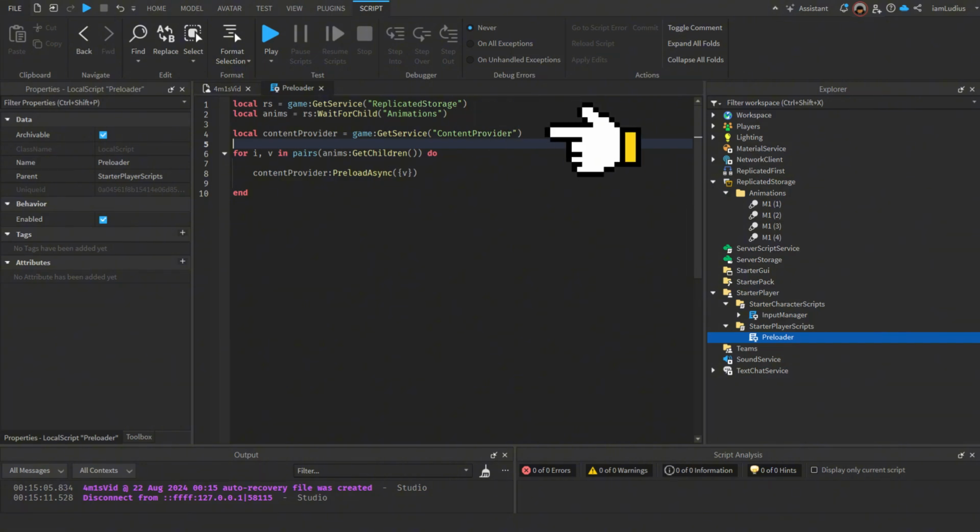Then you get the content provider service, and after this, you're gonna loop through the folder, and inside this, you're gonna do content provider colon preload async. Inside the parentheses, you're gonna open and close curly brackets, or whatever these type of brackets are called. I think they're called braces or something. And inside the braces, you put the current instance that the loop is on. So you put V inside there, and that's it. That's gonna preload your animations.